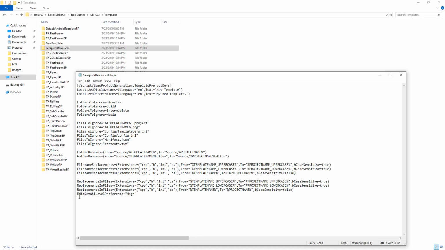Detail level preferences. So when you're creating this template, what detail level does it default to? High or standard? I don't care. I'm going to leave it at high. That's all we needed. This is our template ready to go.